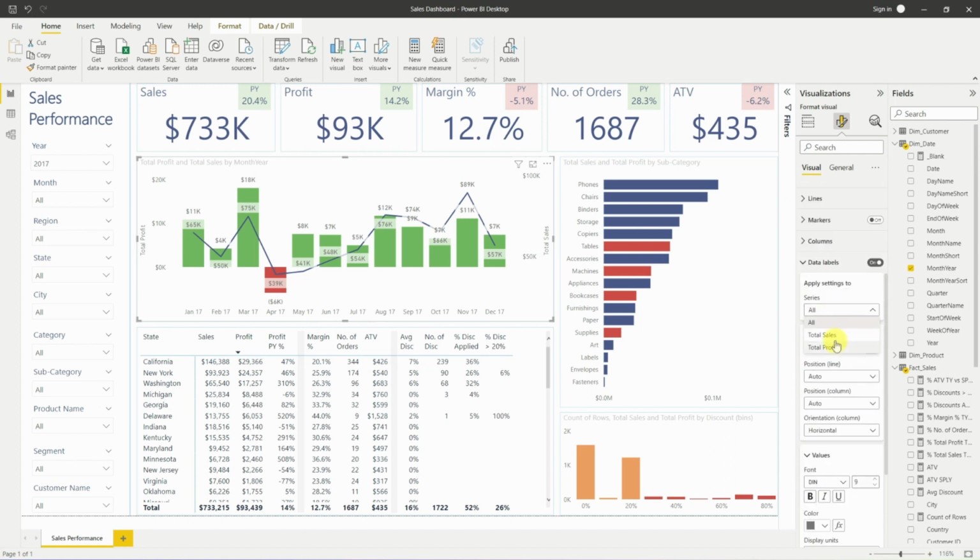Okay, let's do total profit. We don't need data labels. We just need it on sales. So if we click off that, and how I've done that is under data labels, you can apply settings and then pick series, total profit. And then all I've done is turn off data labels. So now it's only showing the ones for the lines for the sales.